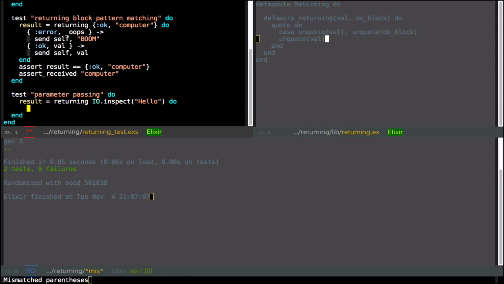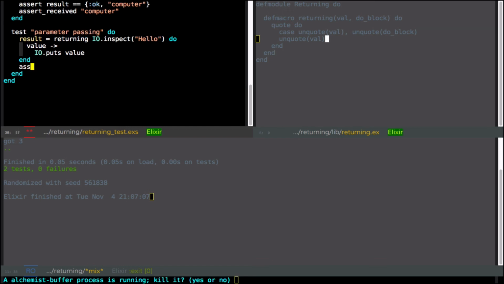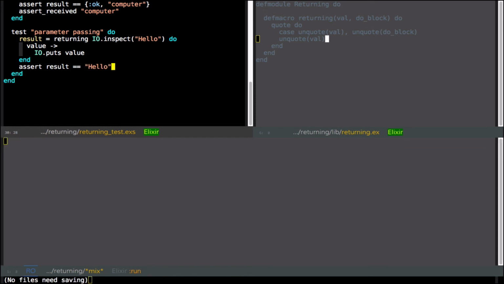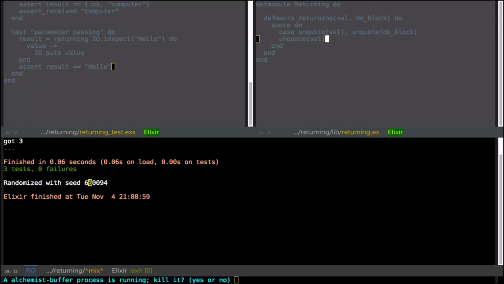So then we'll do that. We'll just have a simple block in the center here. Val goes to, we'll just do an io.puts on the value as well. And then we'll just do an assertion. Assert result is hello. And if we run this code, well, we got 3 tests. That's pretty good. What could be wrong with that?